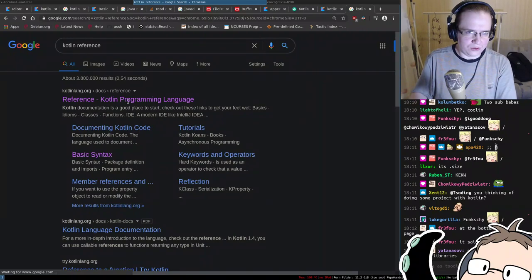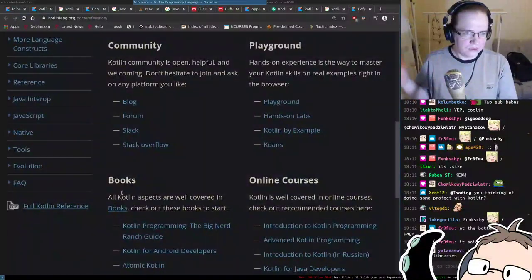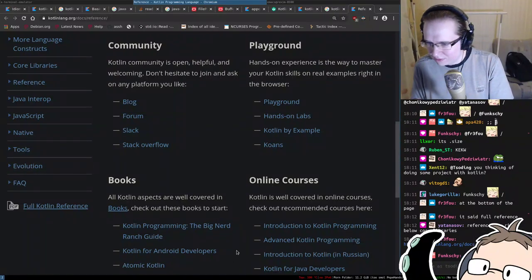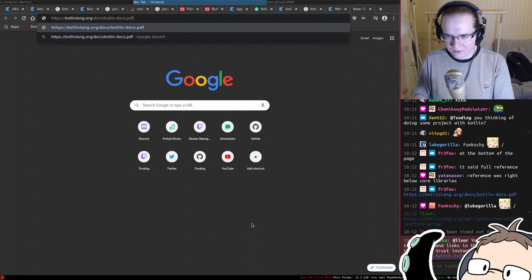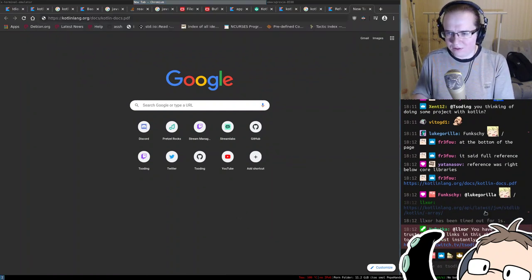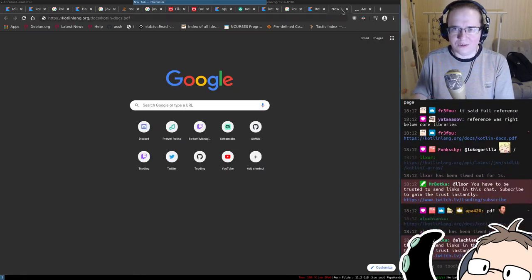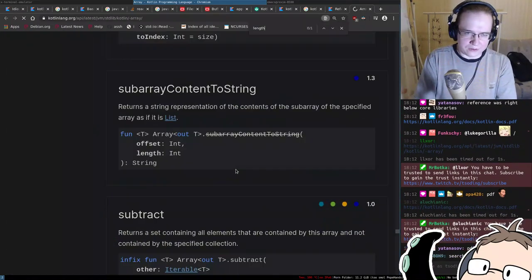How is that a useful language? Where is it? What is this? Kotlin docs. What is that? I'm mad. Kotlin latest. Okay. It doesn't open. What is this? What is that? Okay, finally. Okay, length. How do you do length?